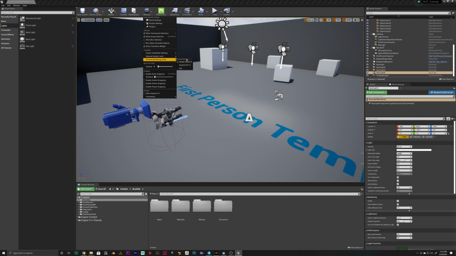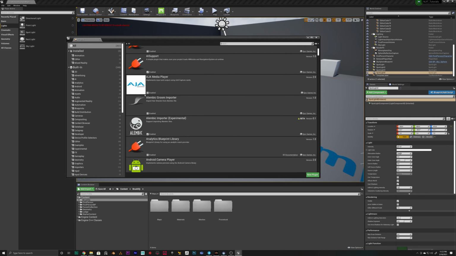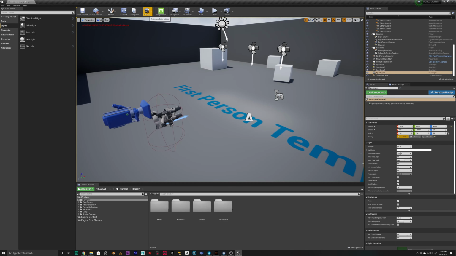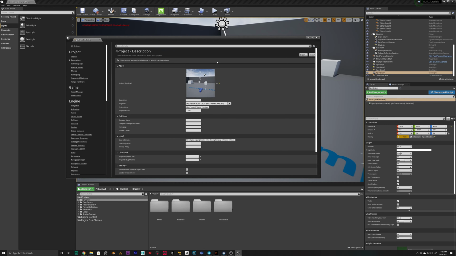Then preview rendering, we always use shader model 5. If you're going to be developing for a phone or VR, you do Android ES 3.1, and then you have the iOS for Mac. Other important things in this menu is the plugin manager. This is where Unreal stores all the plugins that it contains. Then you have your project settings, which contains all the project settings.